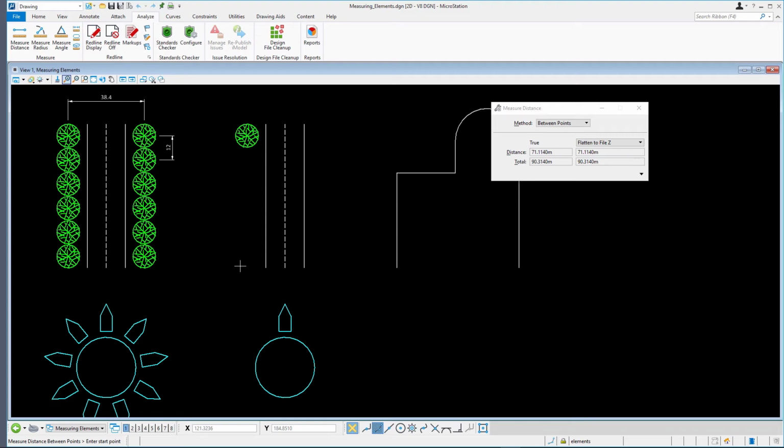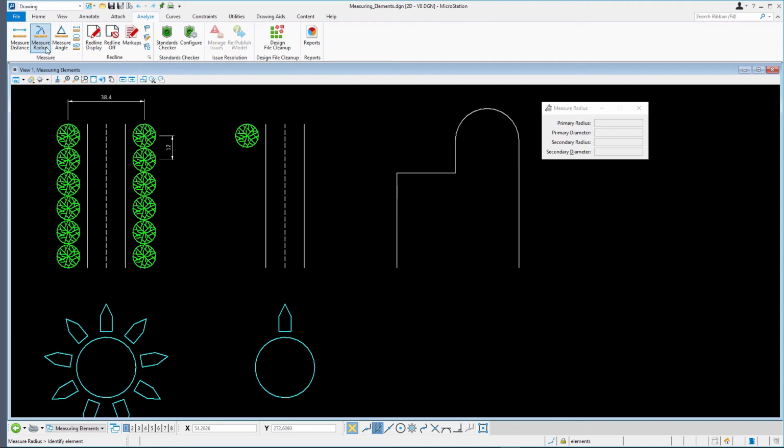There are also tools to measure the radius of a circle or arc, or the angle between line segments. On the Analyze tab, in the Measure Ribbon group, select the Measure Radius tool. Select one of the circles representing the tree and read its radius and diameter in the tool settings. In the Measure Ribbon group, select the Measure Angle tool. Following the prompt, select a first line segment, for example, in one of the blue shapes. Select a second line segment and read the angle between both segments in the tool settings.